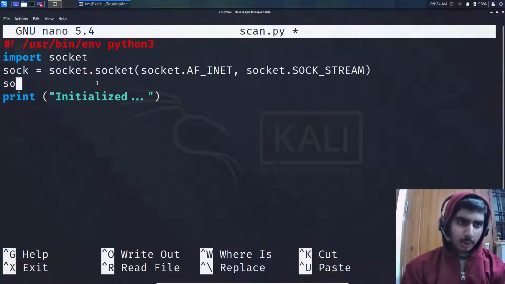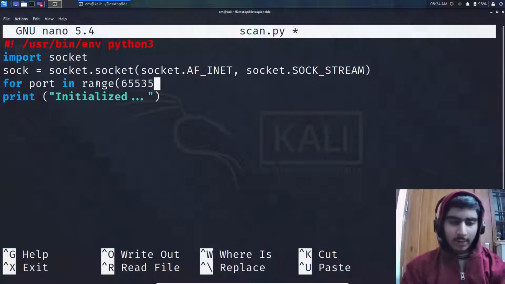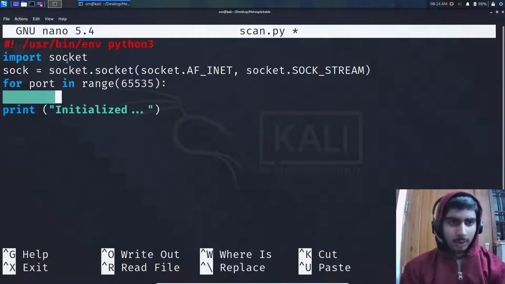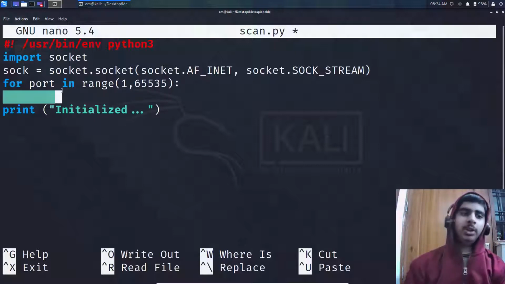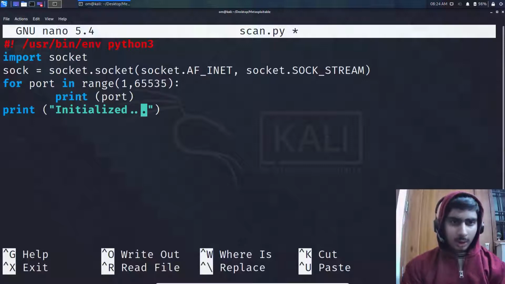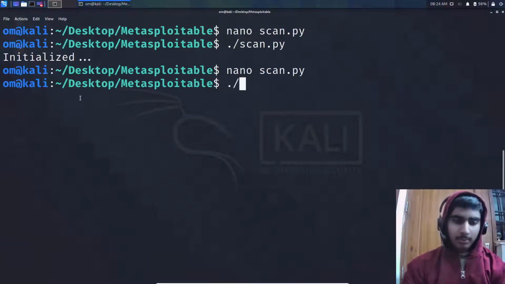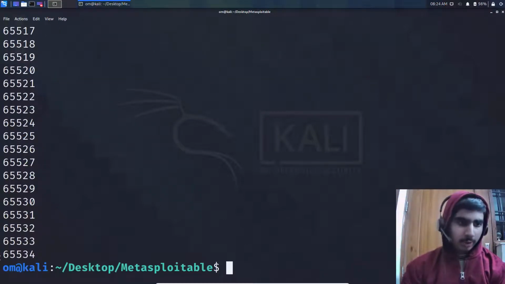Okay, so what we are going to do is use a for loop, for port in range. We have a range of 65,535. So for every port in the range of 0 to 65,535, let's make that 1 to 65,535, we are just going to tell it to print port. And we are just going to delete this initialize statement. So this should print every port between 0 and 65,535.